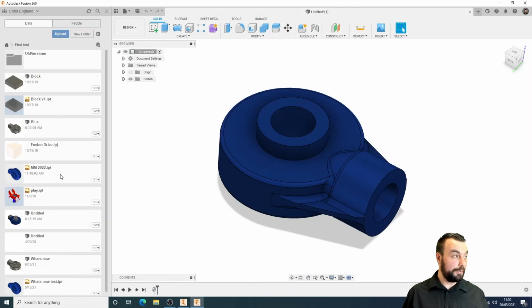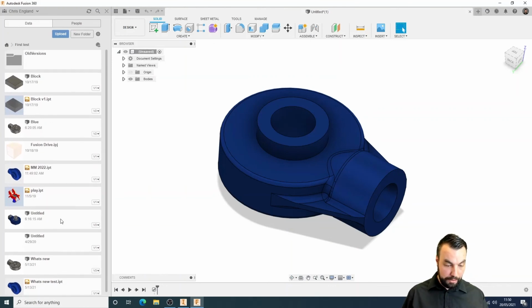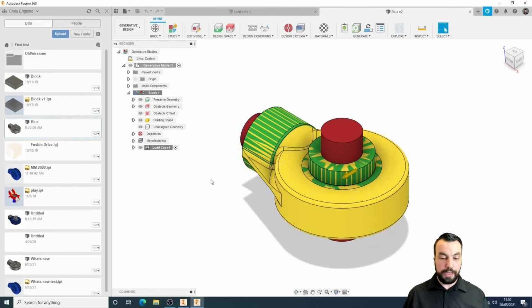Collections, sorry. See, I've been doing too many What's News over my many years doing this. So I'm going to open up a part that's already set up, so we can just have a look at a little bit of a generative design setup. There we go. There it is there. I named it blue and then changed all the colors.